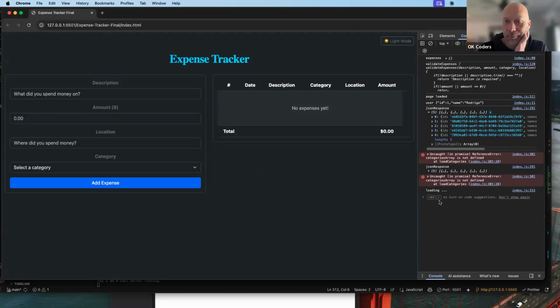Yep, exactly. So that's the full path, right? From our front end, we said, hey, go to the server at this endpoint, and then the server said, okay, I'm gonna go to the database, get these things, bring them back. I can share again if you want.